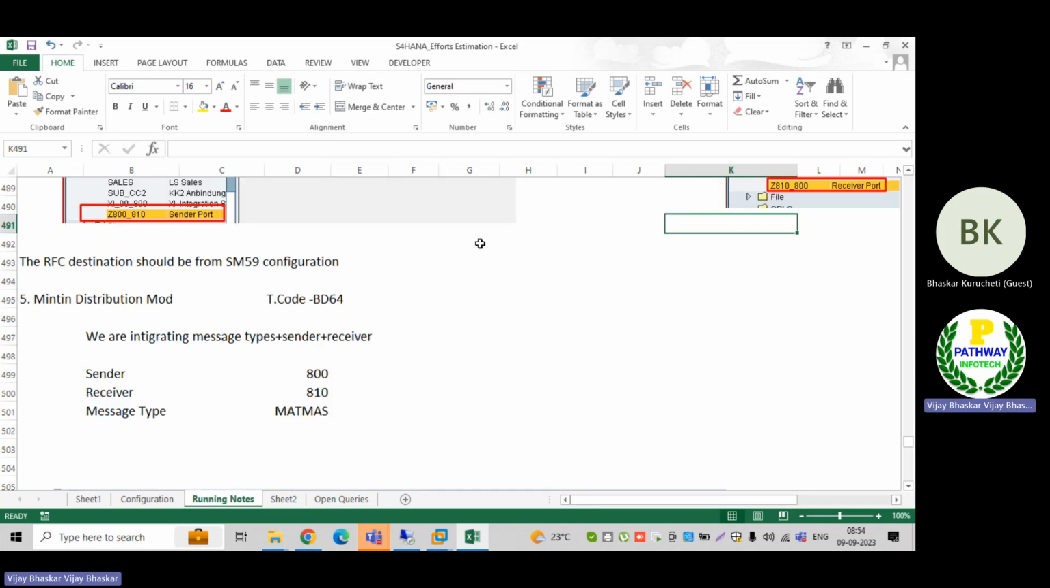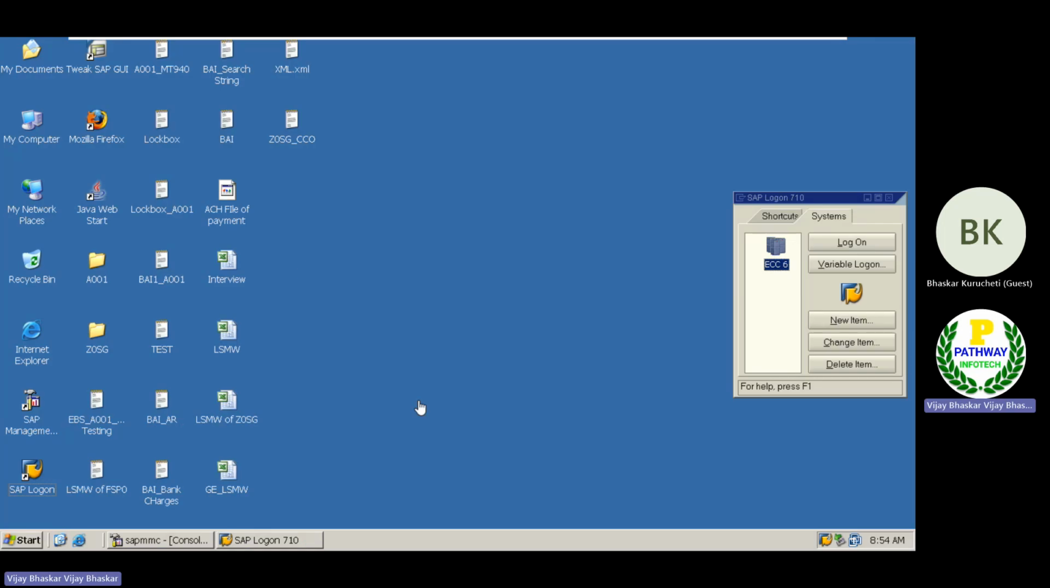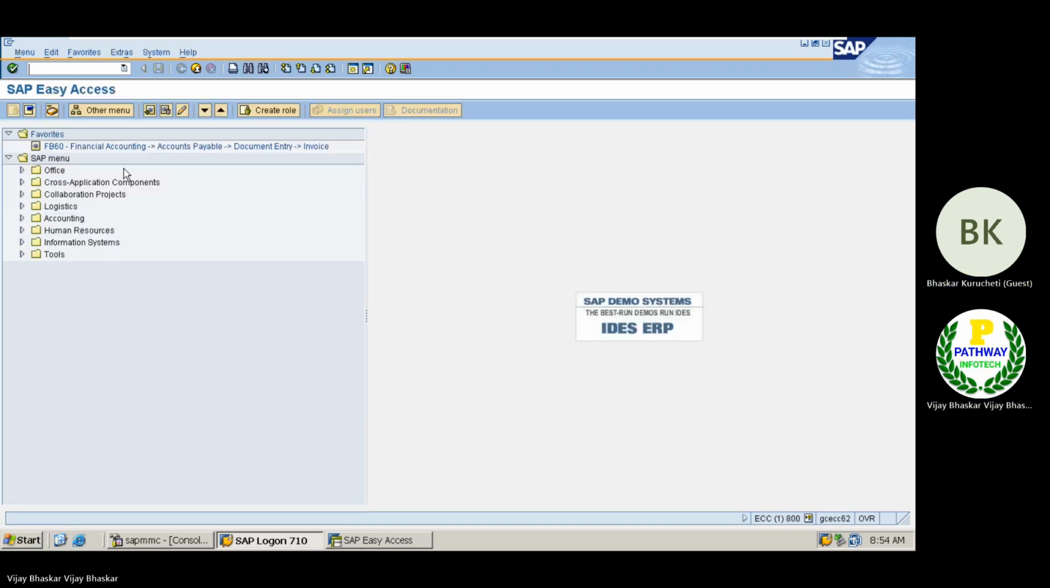we were seeing that issue in the BD64 maintain distribution model here. So, while replicating this, let me show you, sir. Let me go here. While executing the ports configuration, then go to here. BD64 is the transaction code.